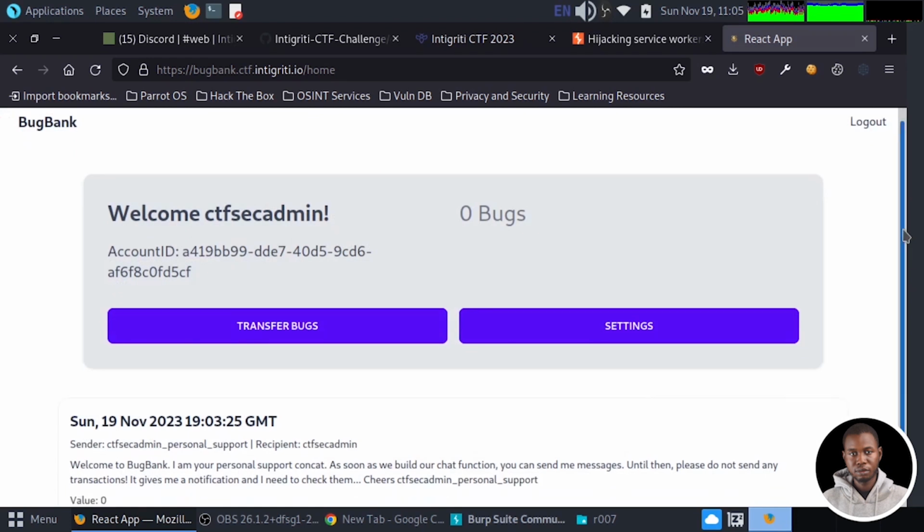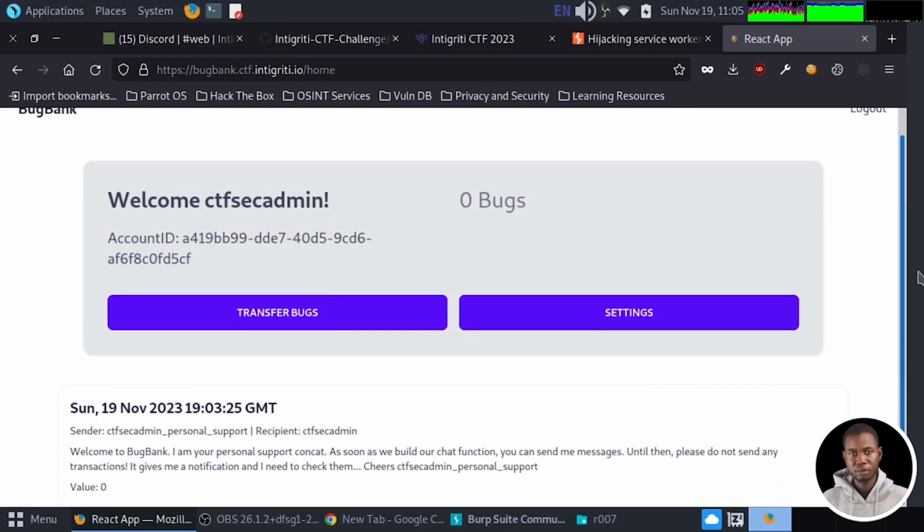Now to understand this application better, before I even get to that, we also have some chat session here between the CTF admin personal support and the CTF sec admin, and it says, "Welcome to BugBank. I'm your personal support contact. As soon as we build our chat function, you can send me message. Until then, please do not send any transaction. It gives me a notification and I need to check them. Cheers, CTF sec admin personal support."